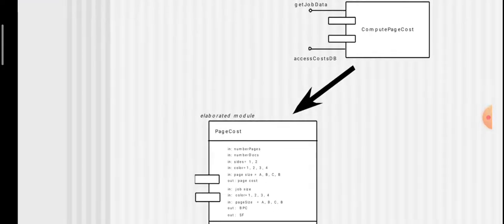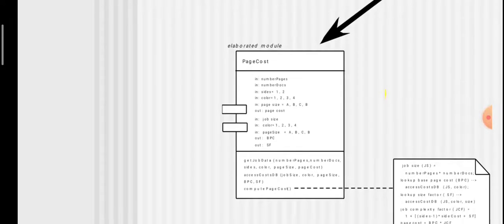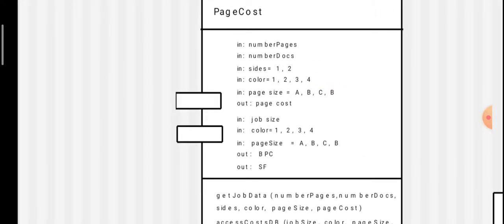So when you elaborate this particular module, you will get the page cost. What are the inputs for the page cost? In order to calculate a page cost, what data does it require? It requires input data like the number of pages, the number of documents, the sites, how many sites there are, how many colors it is going to use, and what the page size is, A, C, B, D, or anything. Based on this, it can calculate the page cost.